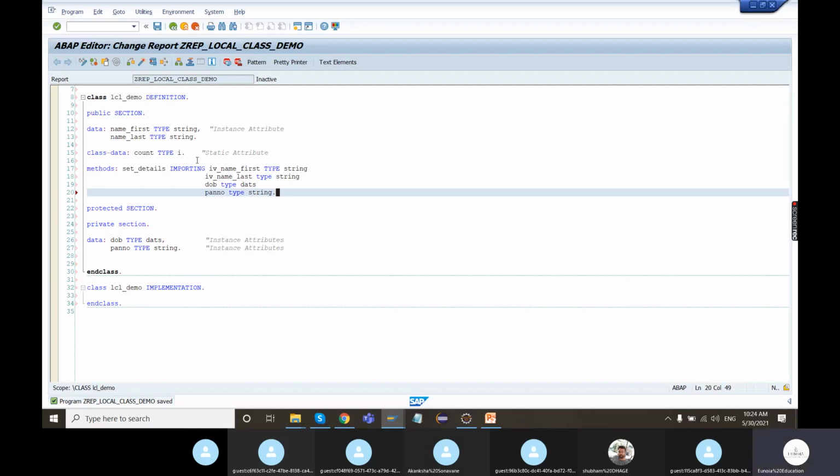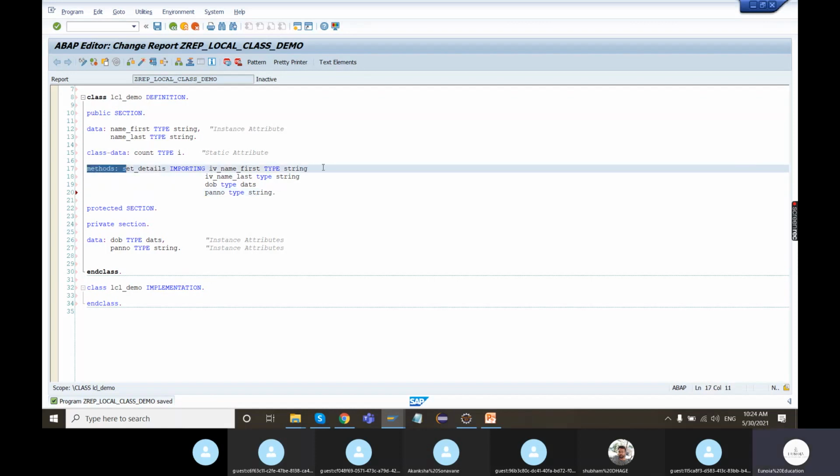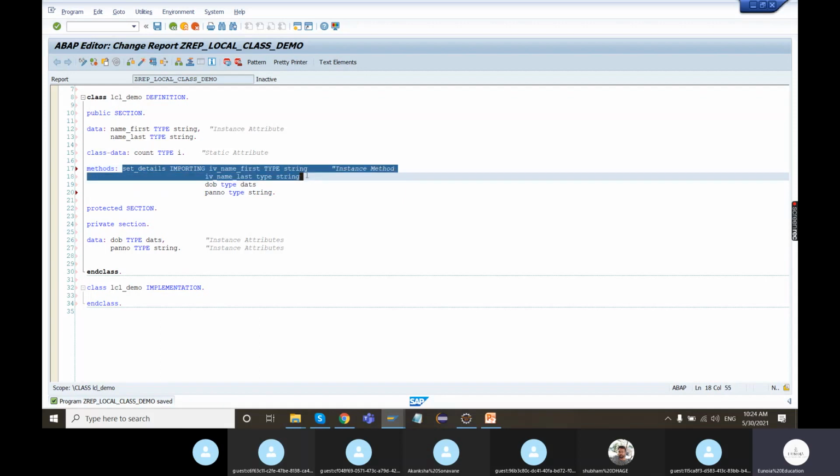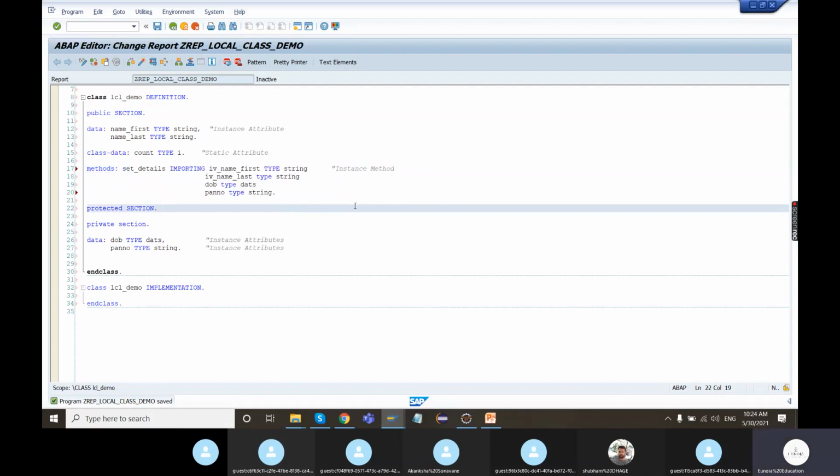So what I have defined is a method. Particularly, if I need to highlight, it's an instance method. It has importing parameters: first name, last name, date of birth, and PAN number. This particular method I am going to use to set the data into the class object, or variables of a class object. We have just defined it, we have not implemented it.